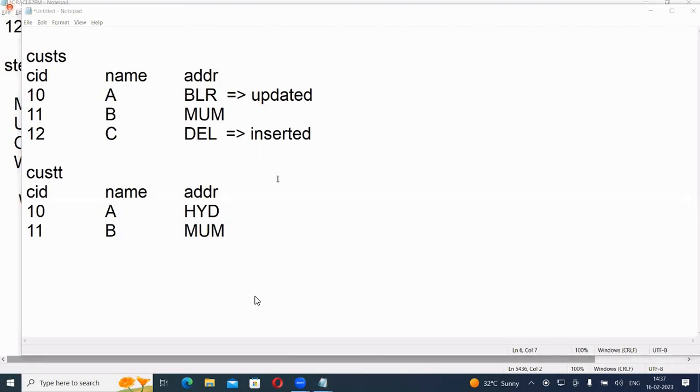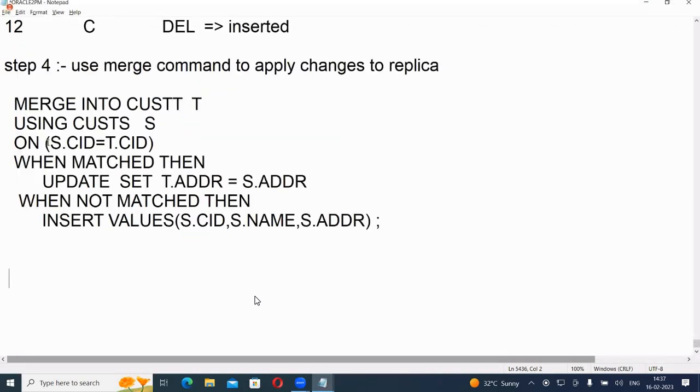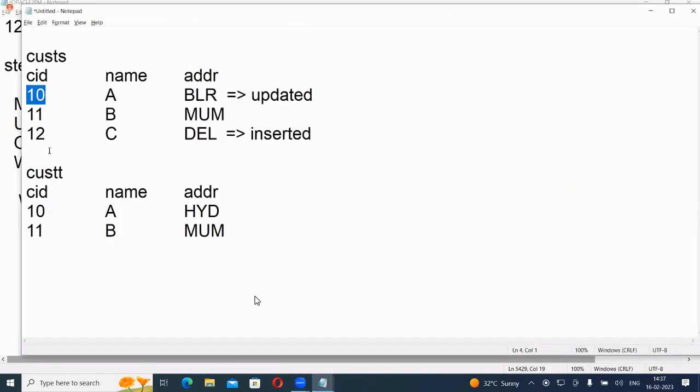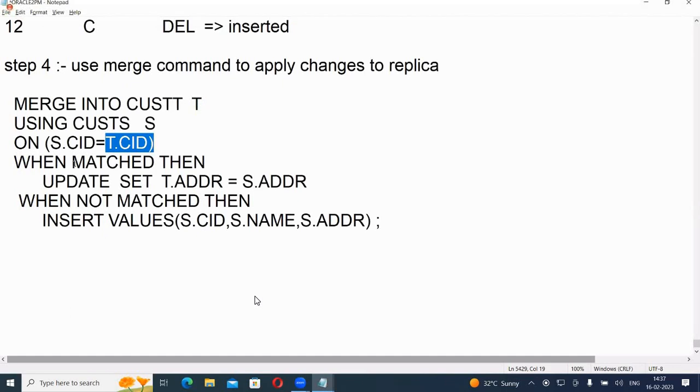Always remember, whenever you write a condition like this, the left side value is compared with each and every value of the right side until a match is found. S dot CID is 10. 10 is compared with 10. Match found? Yes. When a match is found, the matched part is executed. So what is the matched part you have written?